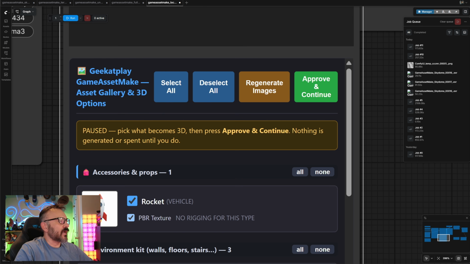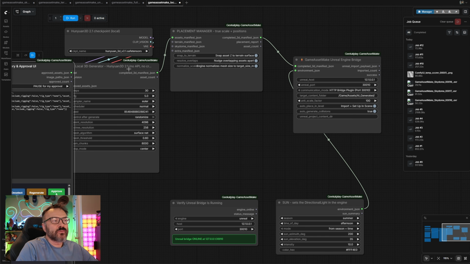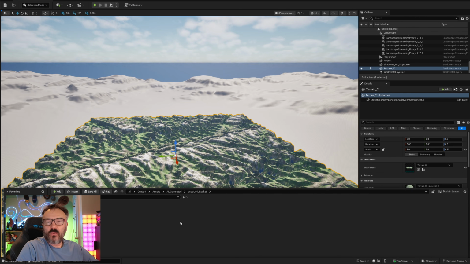to generate this item. Depending on the complexity and how many items you have, it may take a little bit of time, but after this it will import inside our Unreal Engine or Unity. You will find this inside asset, static materials, static meshes, and inside here.